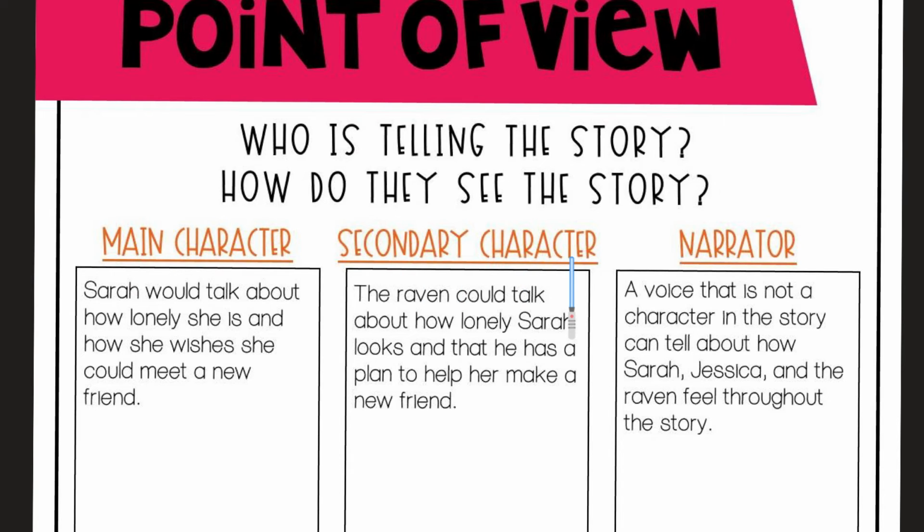The secondary character, we could read the story or write the story from the secondary character's point of view. So the raven could talk about how lonely Sarah looks and that he has a plan to help her make a new friend. So that would be written from the raven's point of view. If we wrote our story from Jessica's point of view, we might write about how we wonder what that raven's doing, dropping all that stuff next door in the treehouse, and how we walked over there to see.